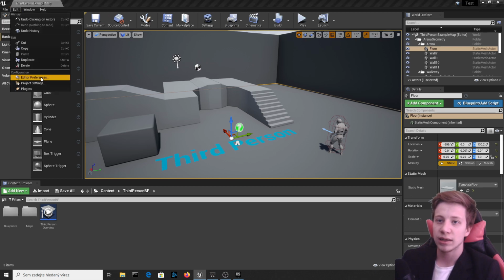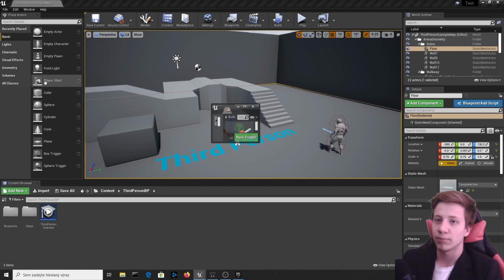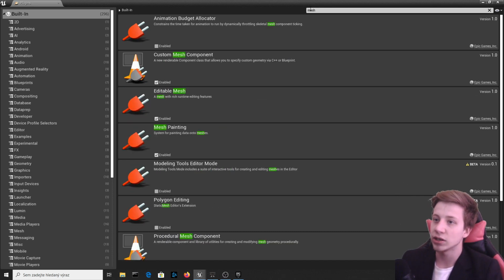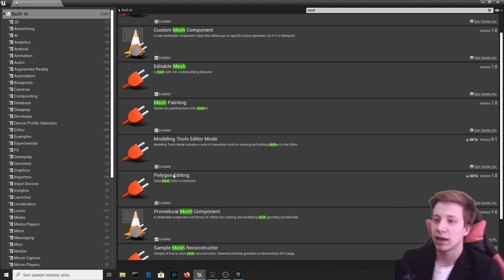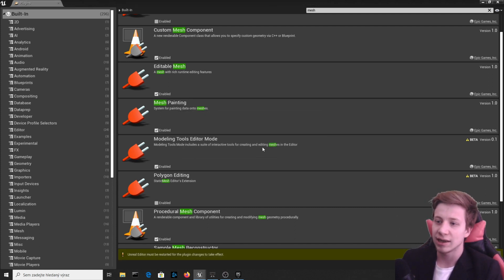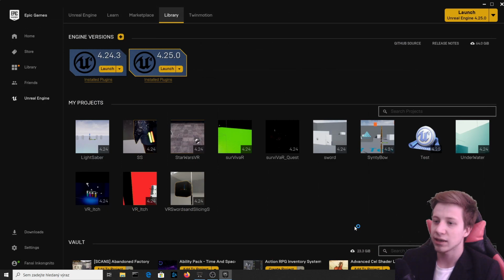For that we need to enable it, so let's go to Edit and Plugins, open it, and right here, Mesh. There are two plugins we need to enable, and that's Modeling Tools Editor Mode. Please use with caution. That basically means it will sometimes crash and sometimes it won't work, but usually it actually works much better than I expected. So let's enable it and also enable Polygon Editing, and the same thing, use with caution.